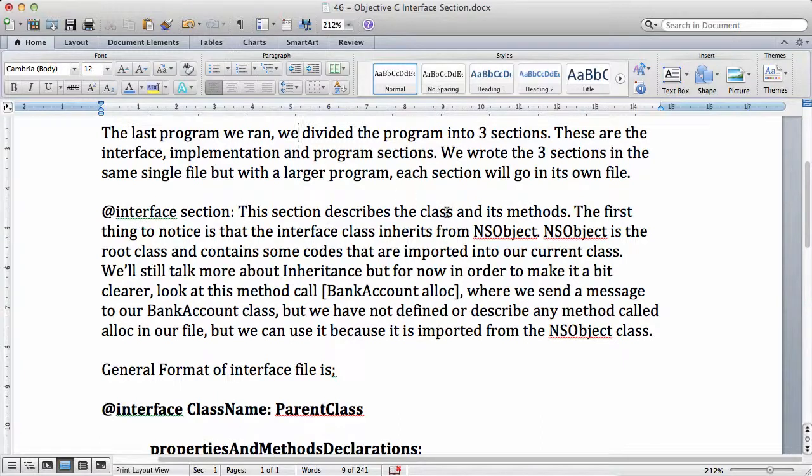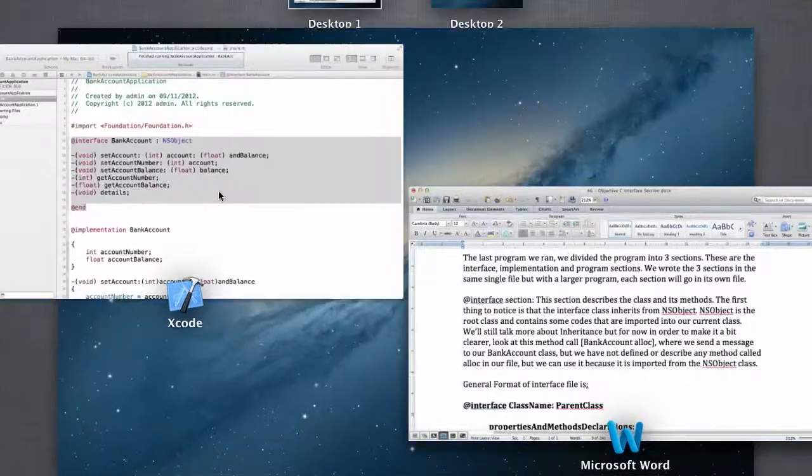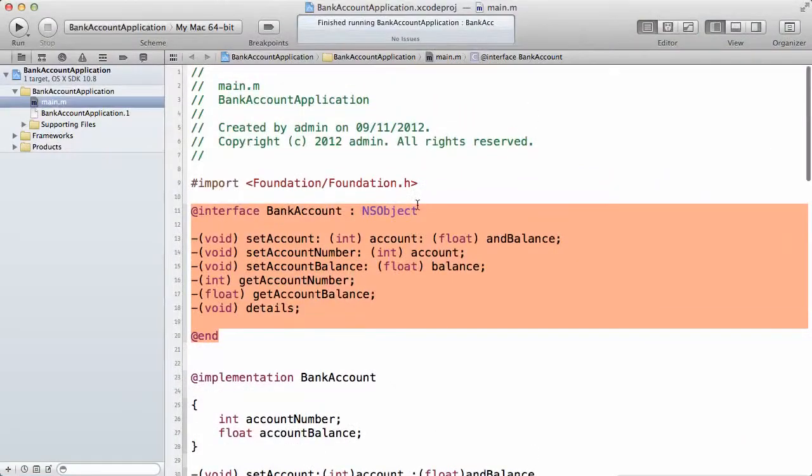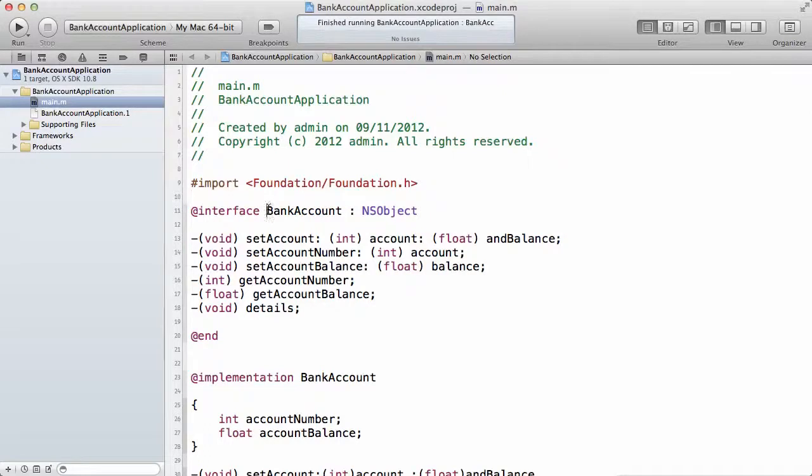This is where you describe the class and its methods. The first thing to notice is that the interface class inherits from NSObject. I told you that before. Every class you will create will inherit from NSObject or from your own class, and I will explain that to you in a minute. So this particular bank account class inherits from NSObject. We're still going to talk about inheritance.